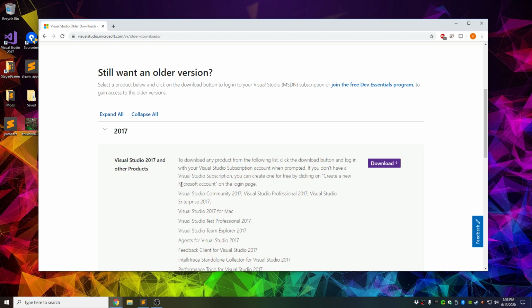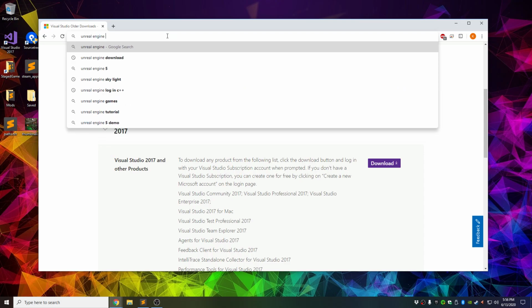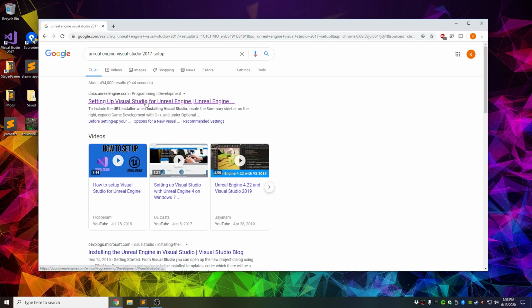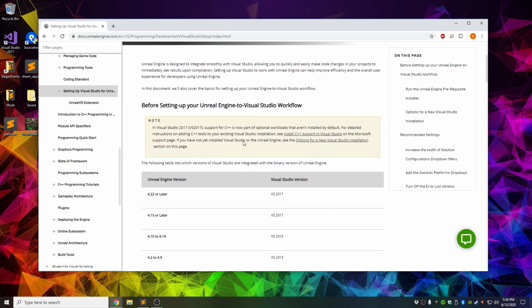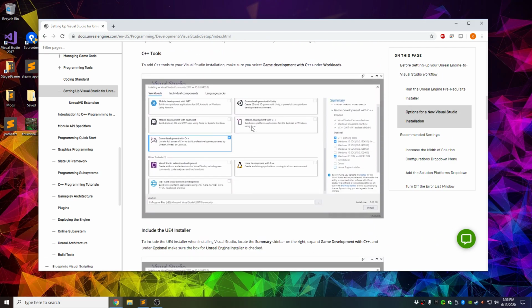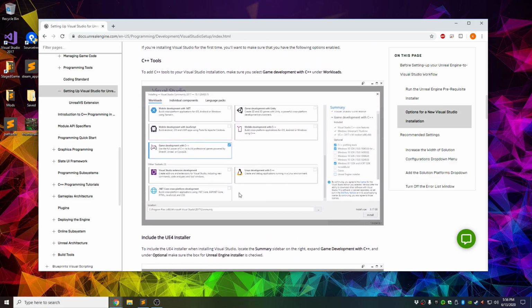When you're installing that, there's just one really important thing you need to do. So if you type in Unreal Engine Visual Studio 2017 setup and click this first link and scroll down, you'll see this one screenshot here.